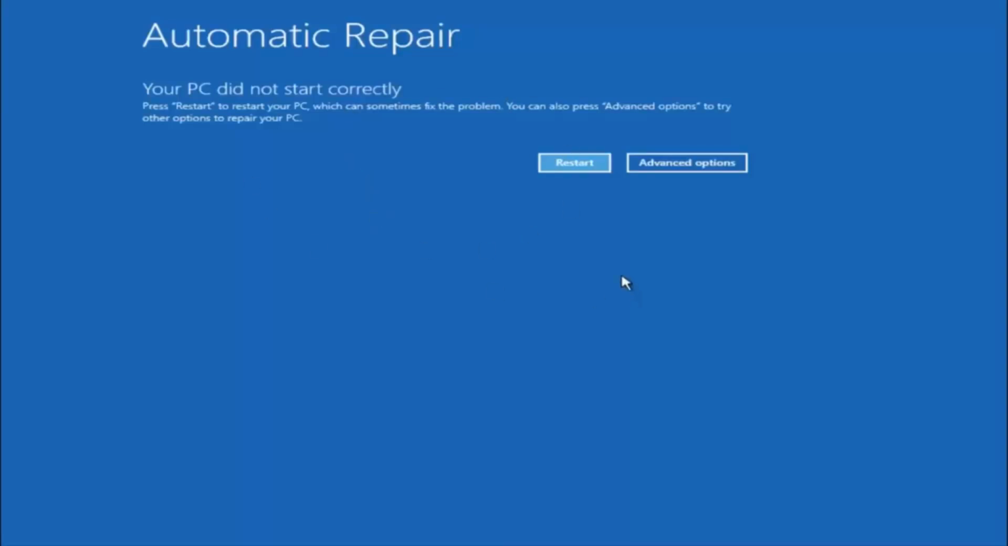Just keep that in mind, and this does not require any additional CD or DVD downloads, no ISO files, nothing. This is built into Windows and acts as a recovery device for your computer. So you're going to get an error saying your PC did not start correctly. Press restart to restart your PC, which can sometimes fix the problem. In our case, obviously it has not.